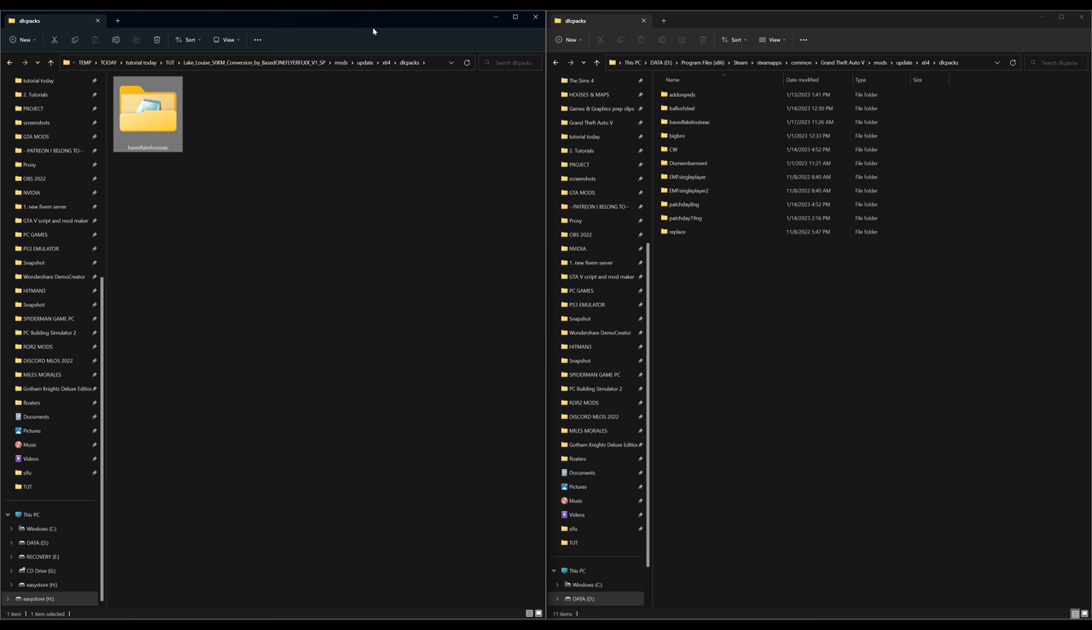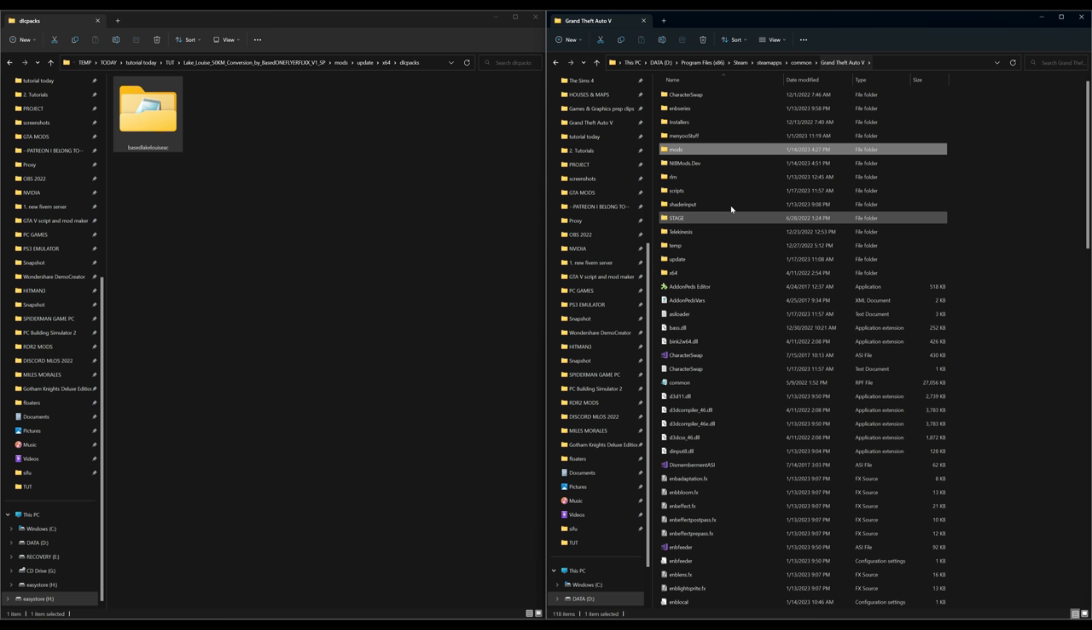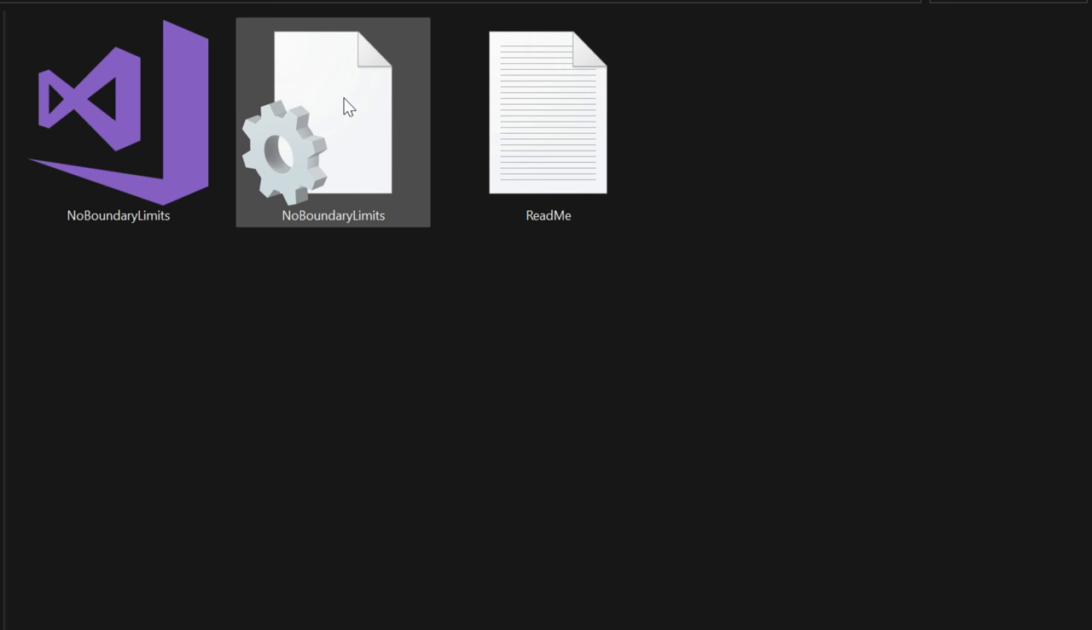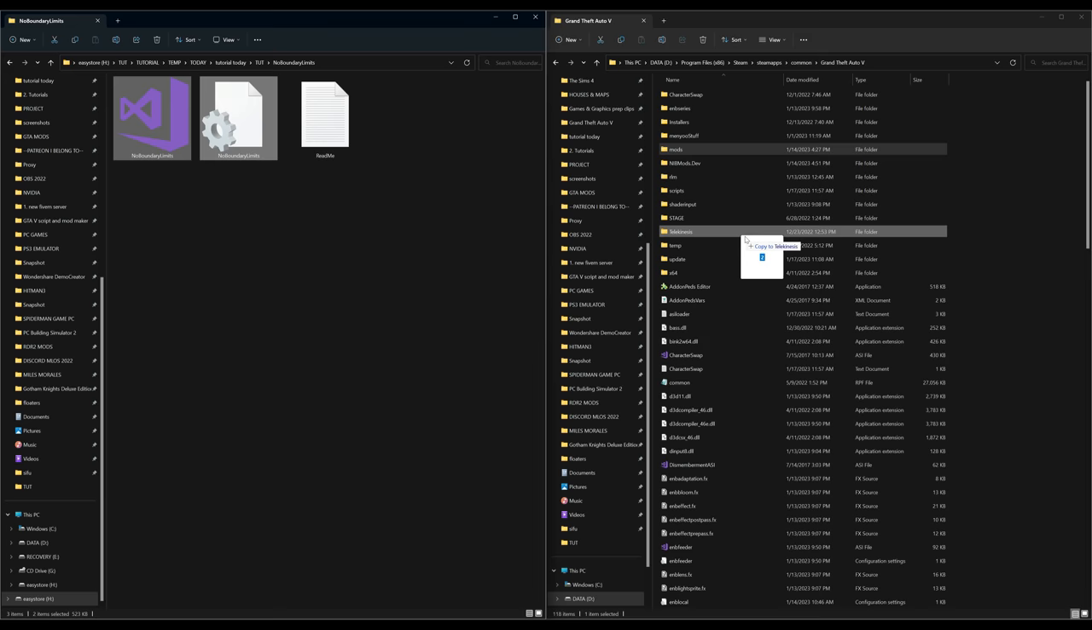But before we do that, let's head back to our downloads. And now we're going to go into the No Boundary Limits folder. Open the No Boundary Limits folder. Inside that folder, we want to select these two that I have highlighted. And we're going to drag and drop those two over to our Grand Theft Auto 5 directory. Already have it, as you can see.